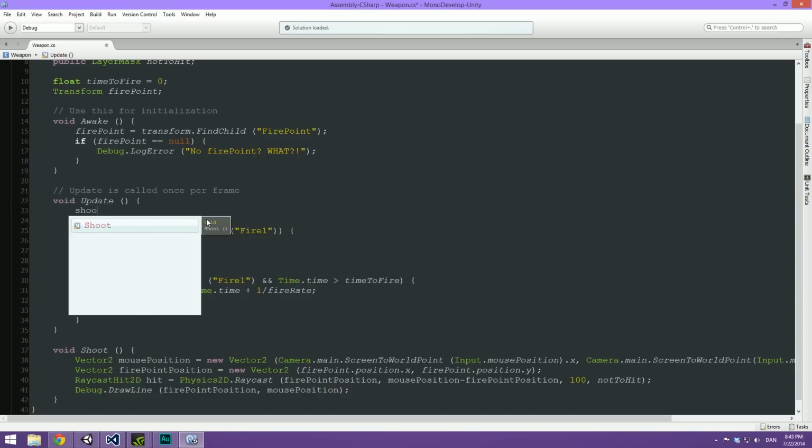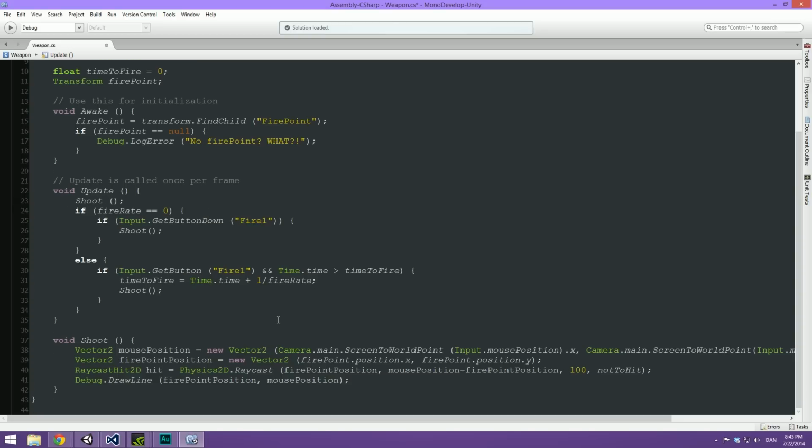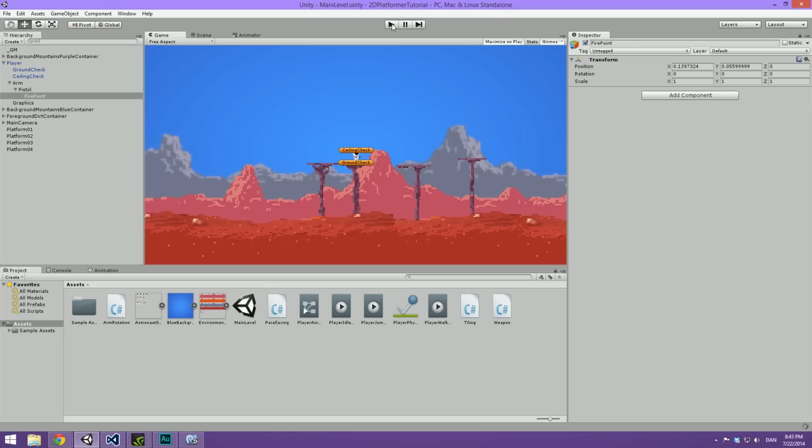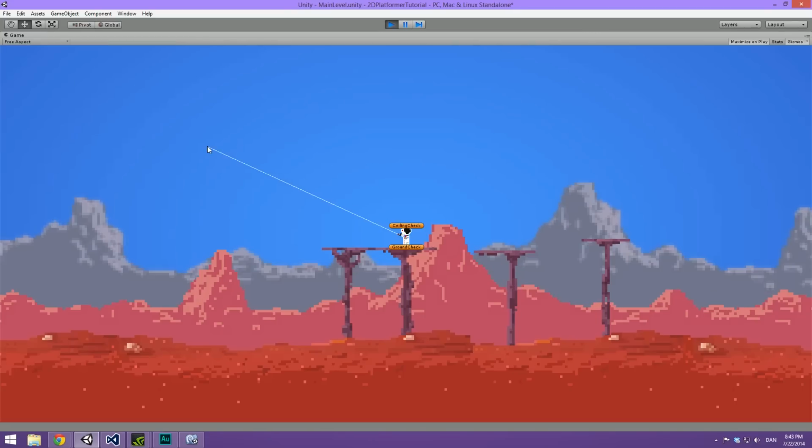And actually, while we are testing this, let's go ahead and make it just shoot all the time. So in the top of the update function, we're just going to type Shoot so we can really see the line here. Now it's just going to shoot all the time to my mouse. And you can see that this is actually working.